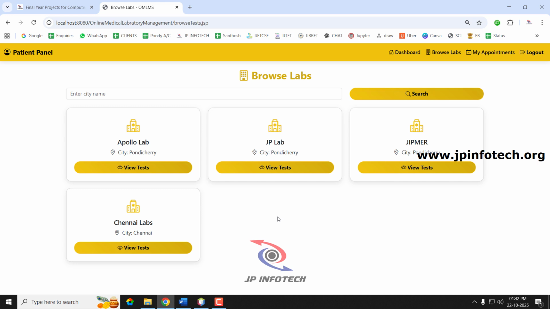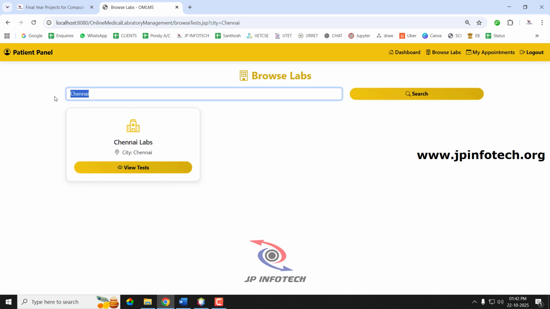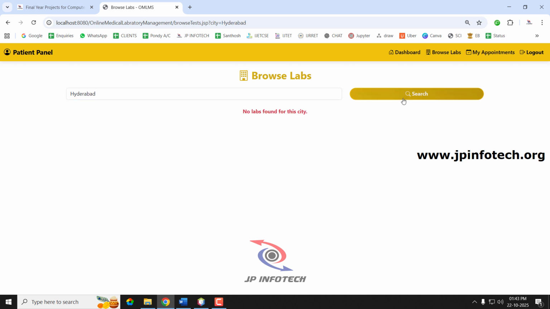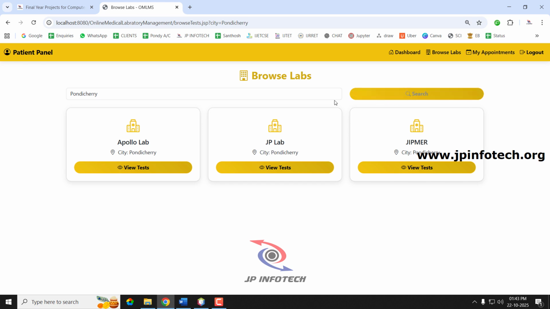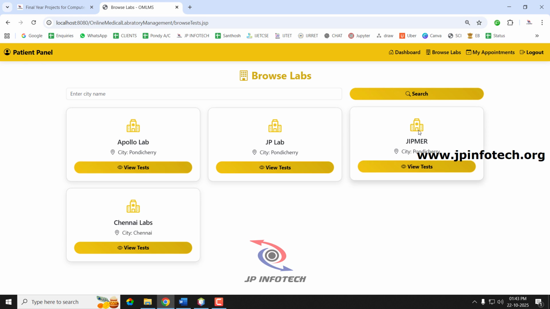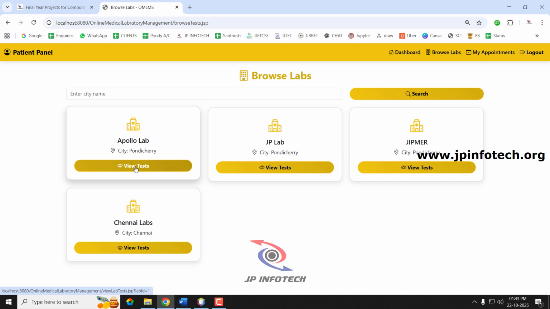So here the patients can also search for the labs based on the city. For example, if I want Chennai, I'll give Chennai. So now it shows. For example, I have not added anything for Hyderabad, so if I click, it shows no labs found. If you add those details, it will show all the labs available in that particular city. So now if I give Pondicherry, it gives the details of all the Pondicherry labs. So now if I go to browse lab, you can see all the labs that are available. Now the patients can click the labs and see all the tests that are available.